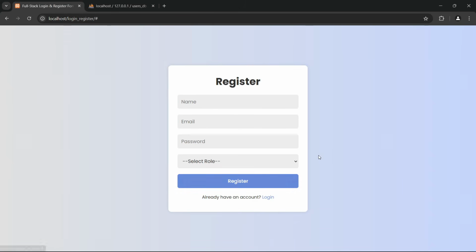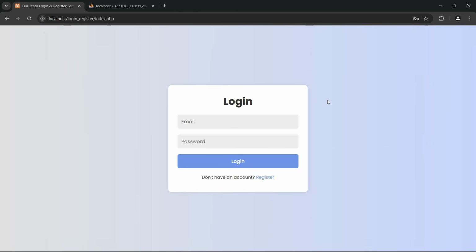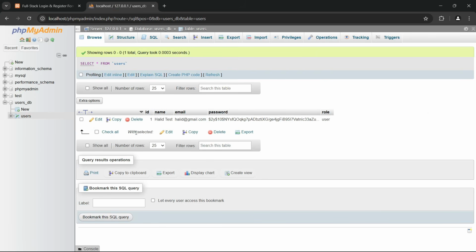First, we will try registering. Here, we will choose a role as a user. When the register button is clicked, we will be directly redirected to the login page or form to proceed with the login process. This indicates that the registration process has been successfully completed. Next, let's check the database. In the database, we can see that an ID has been automatically generated. Additionally, data such as name, email, encrypted password, and role as a user has been successfully added to the database.